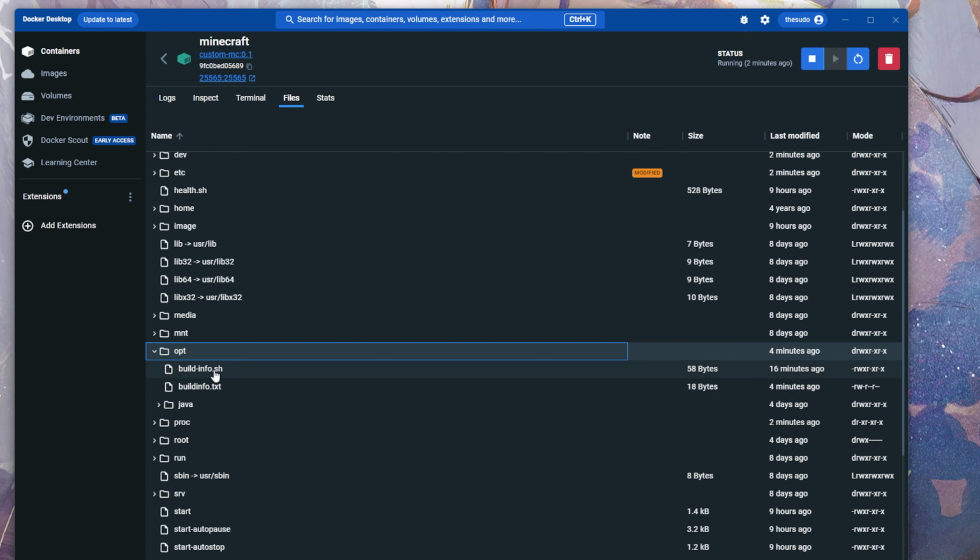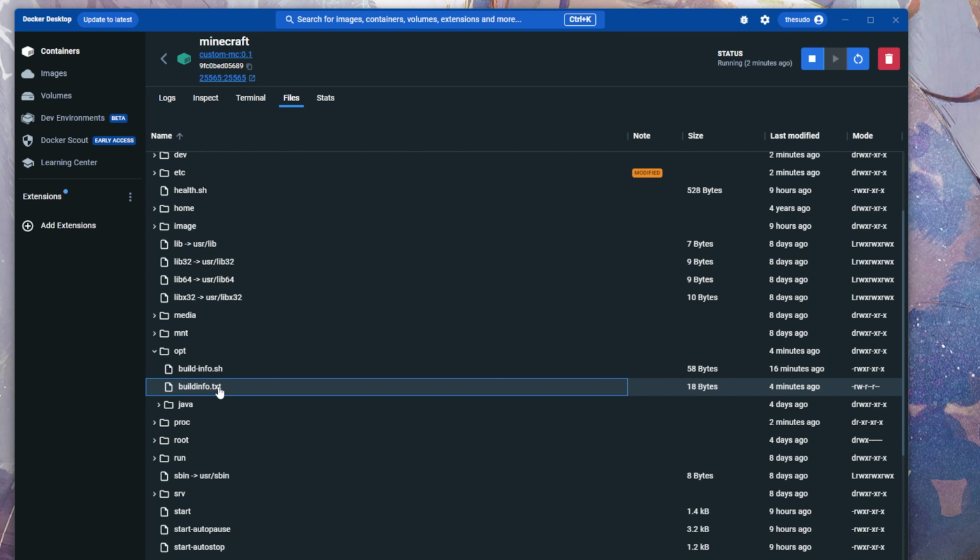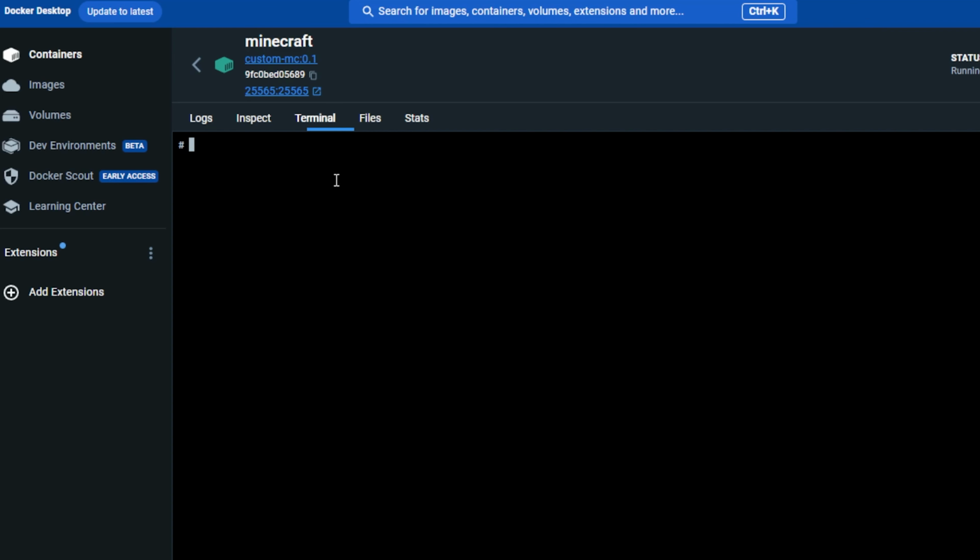And we can see that we do indeed have the buildinfo.sh script and buildinfo.txt. So if we go to the terminal and we go into /opt, we do see our files there, we can inspect buildinfo.txt, and we can see that our script did indeed run successfully.